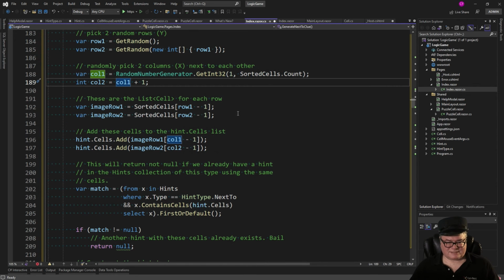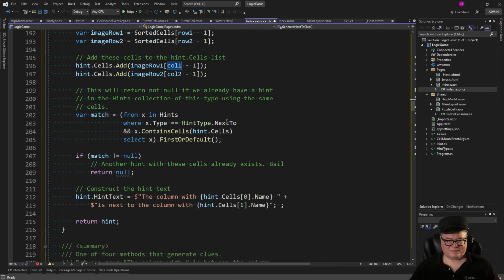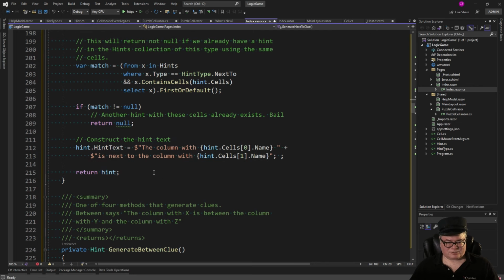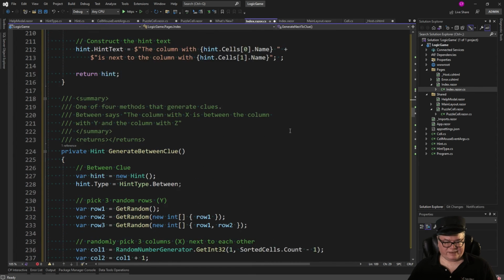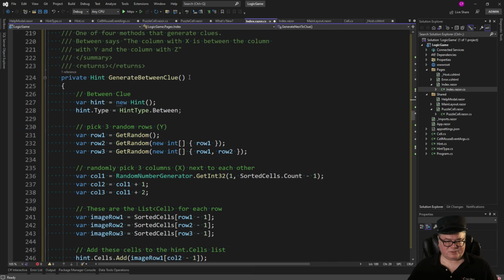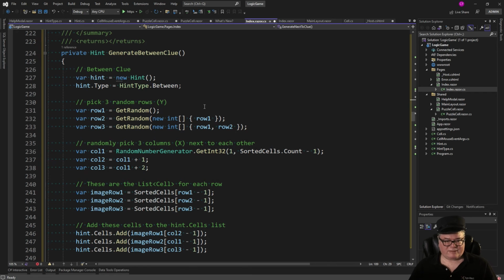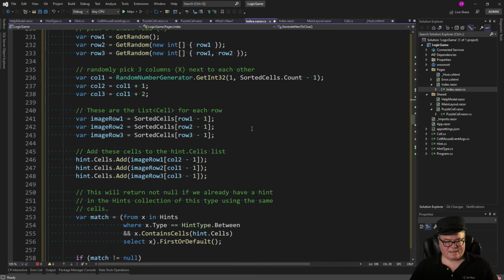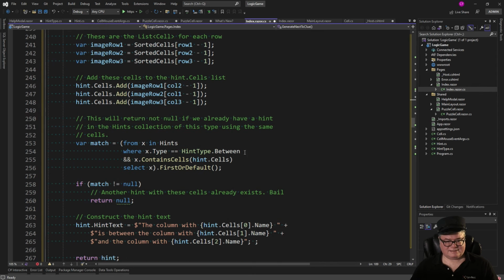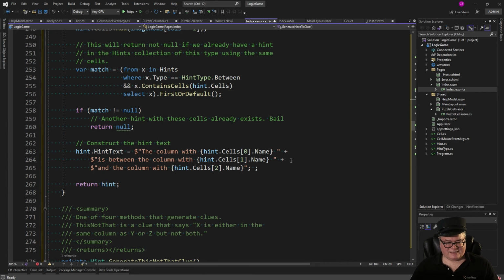So now I pull out the list of cells for each row, just like before, add them, look for a match. This is exactly the same code. And now construct the hint text. So the next one here is generate a between clue. Between says the column with X is between the column with Y and the column with Z. So I'm picking 3 random rows, randomly picking 3 columns that are next to each other using the same method. And now I get the list of cells for each row, add the cells to my hint cells, do my match test, and the hint text.